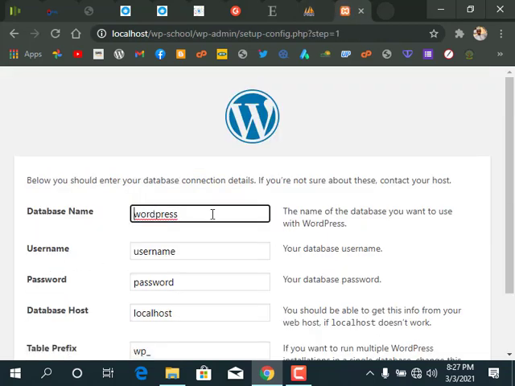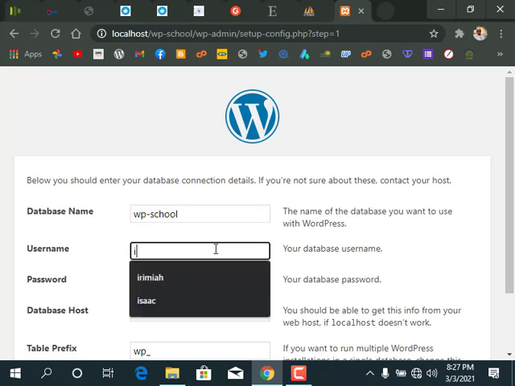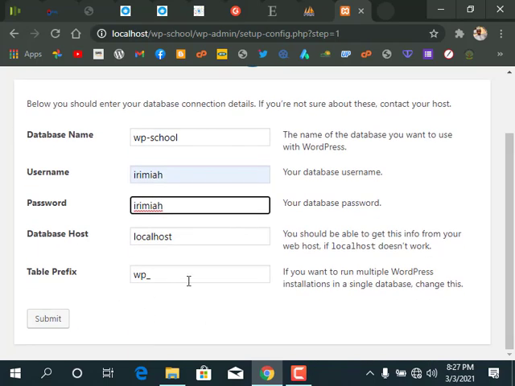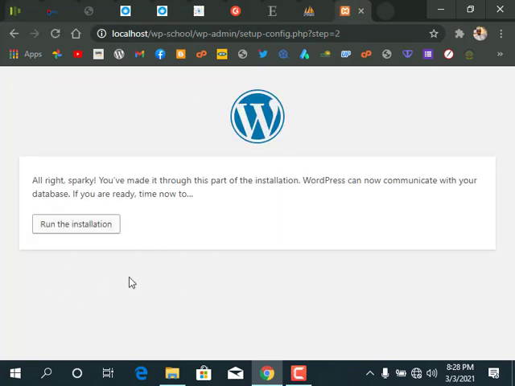So what is our database name? I think the database name is WP school. The username is Jeremiah, so is the password, and the host is localhost. The table prefix we'll leave at WP, which is WordPress, so we'll leave it by default. So I'm going to submit. If there is anything wrong, it's not going to bring you to this very place. But since we are correct, we're just going to run the installation.